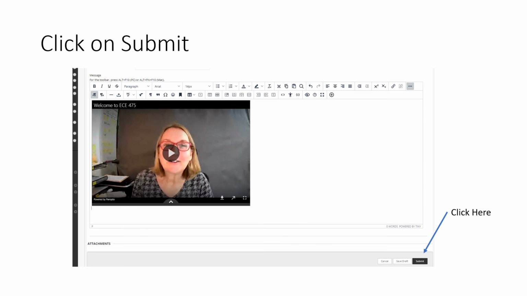And then that will bring you back to the screen where you started. Either it's a message that you're sending as an announcement, or it's a discussion board, or whatever it is, and then you're going to click Submit. And again, in this window, you could put other things. You could put another video, or you could put words, text, whatever, and then click Submit. So that's it. That's how you use Panopto within Blackboard.